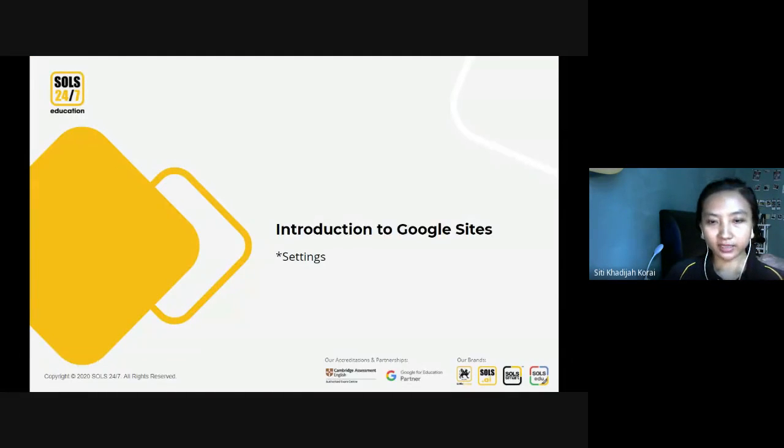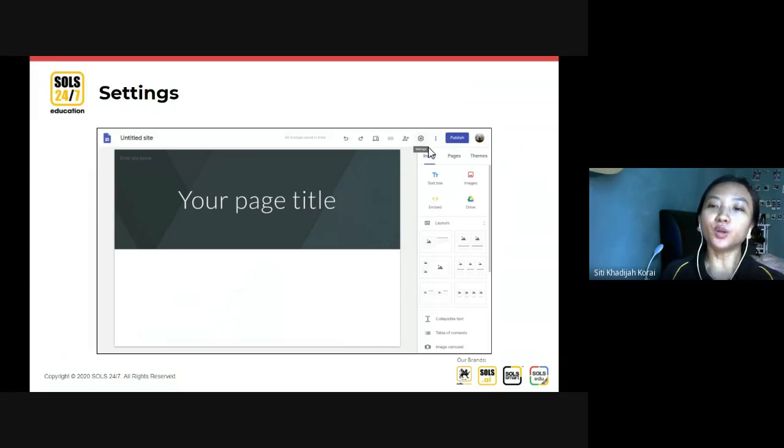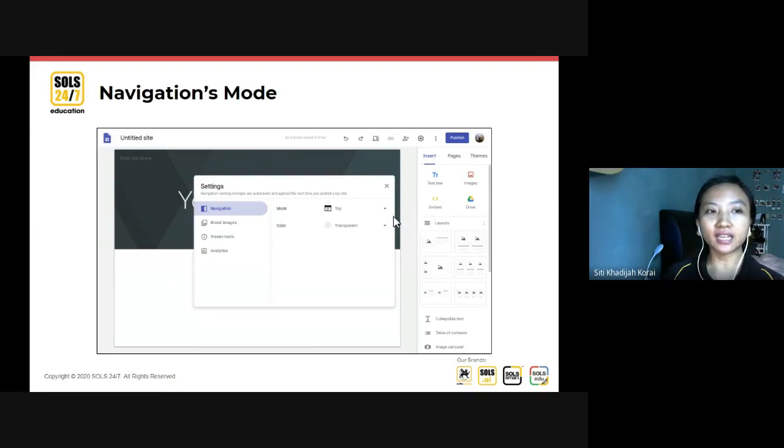Okay, next up we are going to discuss the settings, what you can actually do in the settings. If you go to your settings, it will be beside the share button. Here in the settings, you can change the navigation mode. Let's talk about the navigation mode first. By default, it will be top.